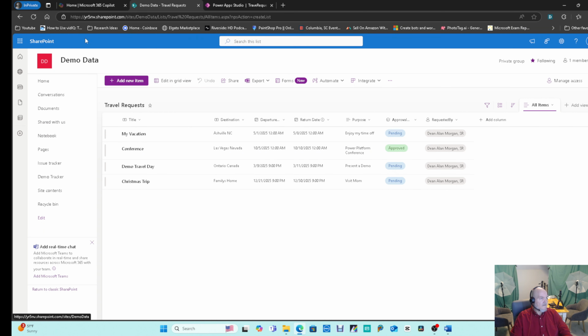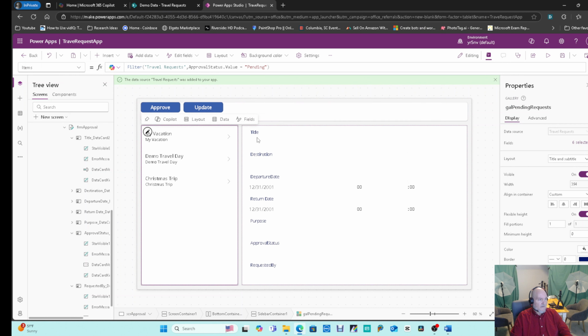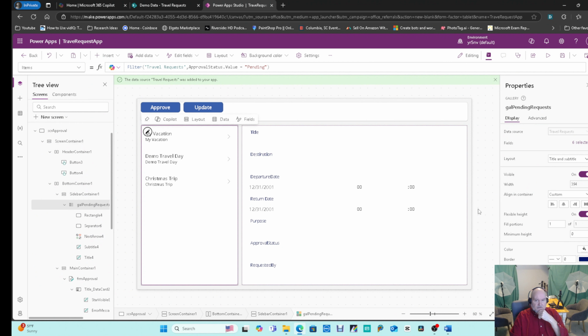So we now have a way with the Power Apps for the supervisor to come in and approve the particular travel requests, right? So there are a few things that we want to go back by. And so one of the things, again, we talked about this, right? We can then improve this.